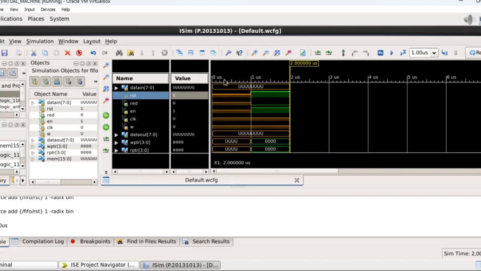Now initially from 0 microsecond to 1 microsecond, this WPTR and RPTR of size 4 having no value is assigned. Now after this reset and enable 1, it shows the initialized value is 0.